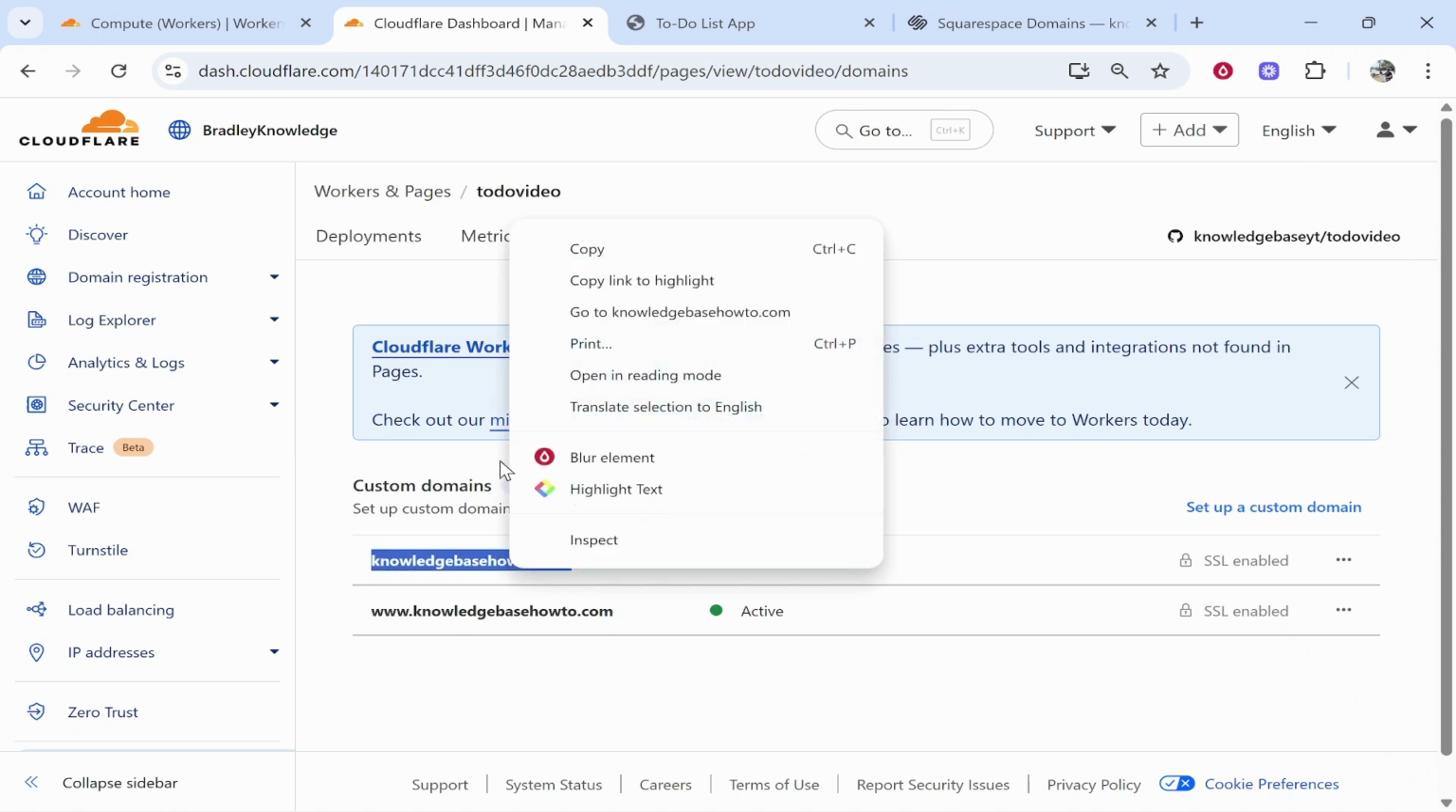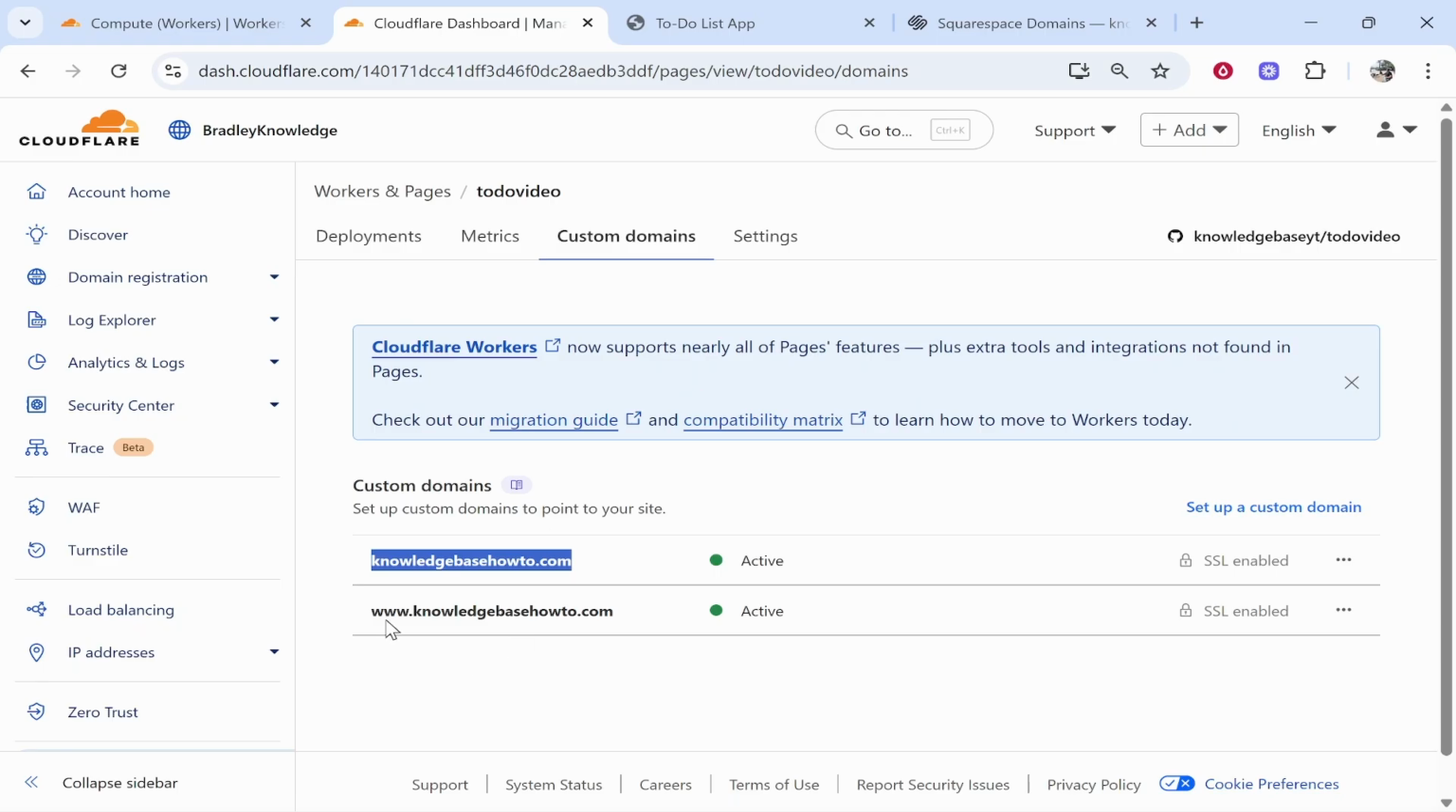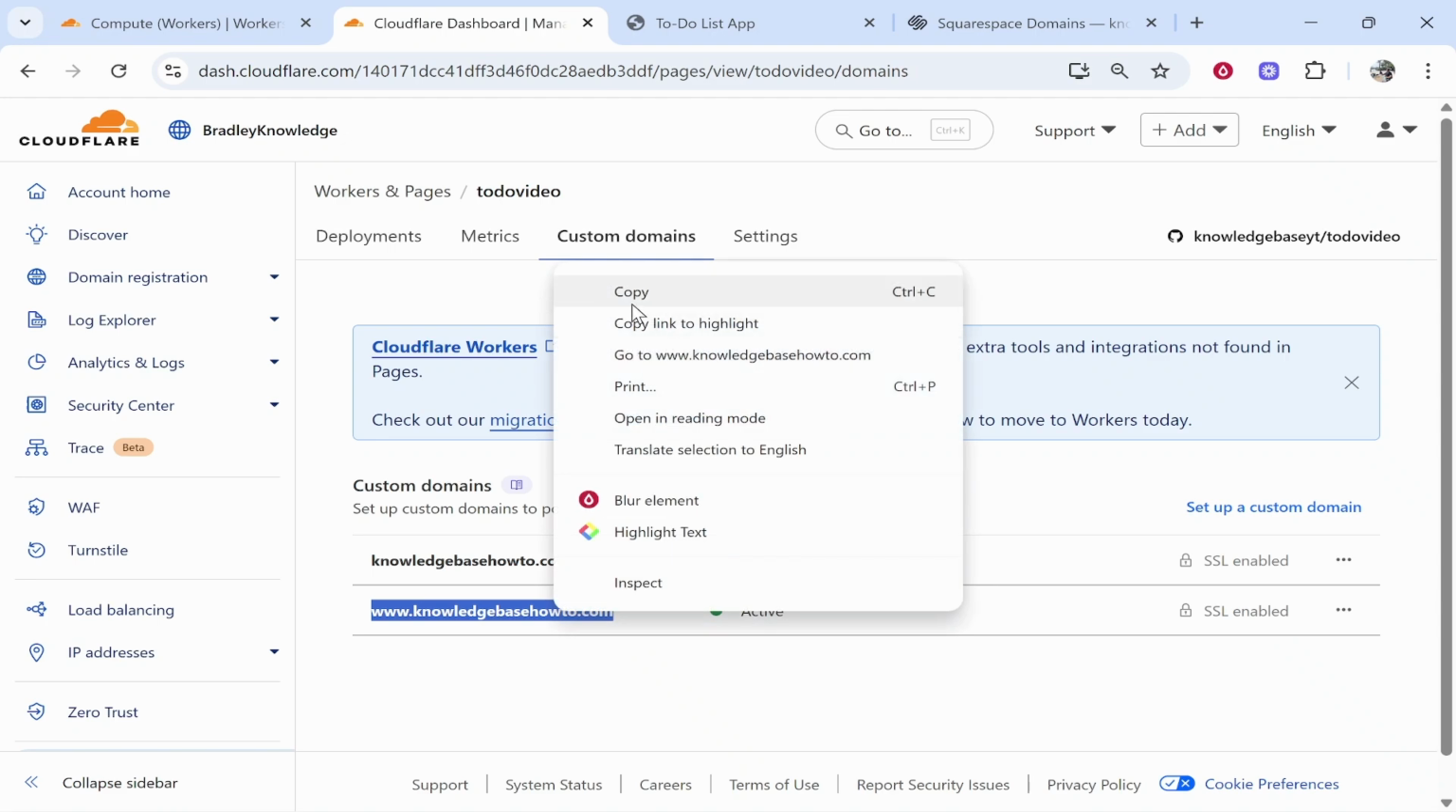All we can do now is test them. So copy the first one. We'll open up incognito, we'll paste it in, and you can see it's working. Then we'll do the second one, and this should be working as well.